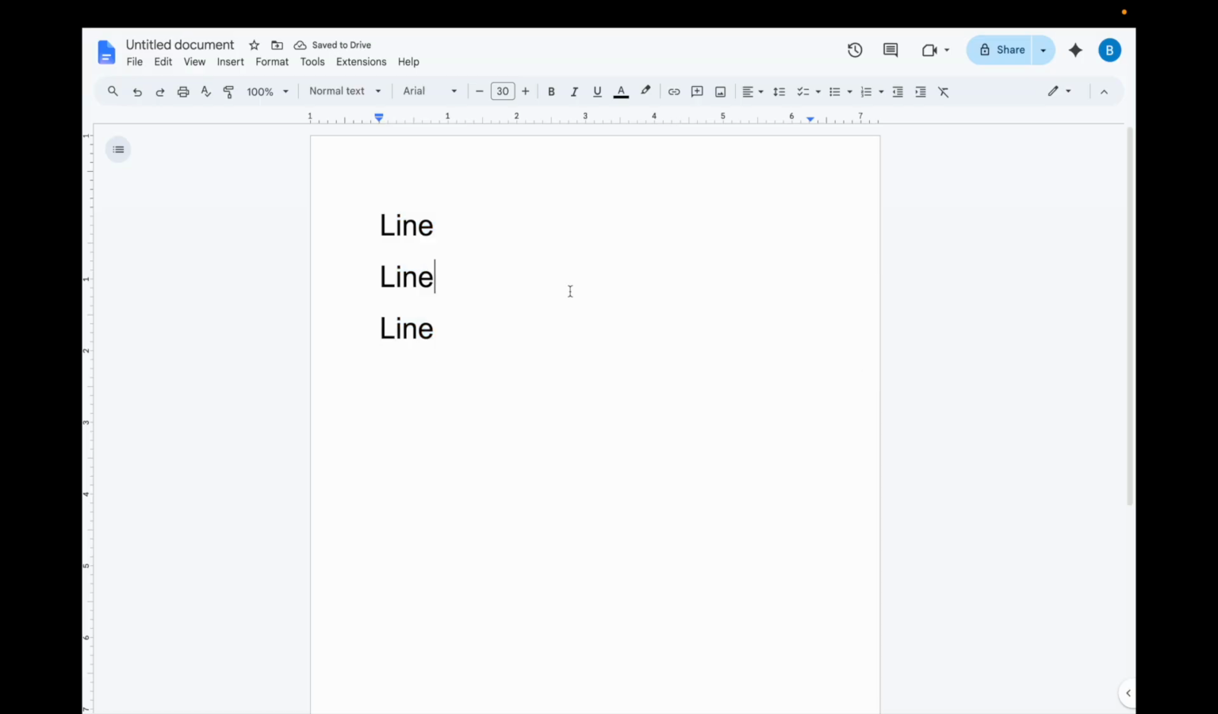So pretty simple, pretty straightforward. That is how you guys can edit line spacing on Google Docs.